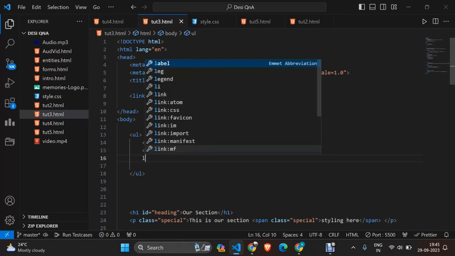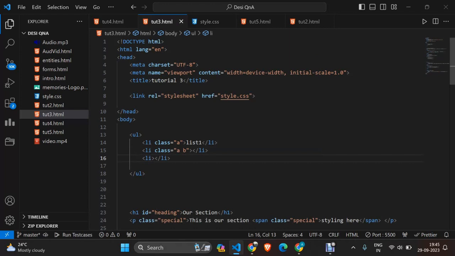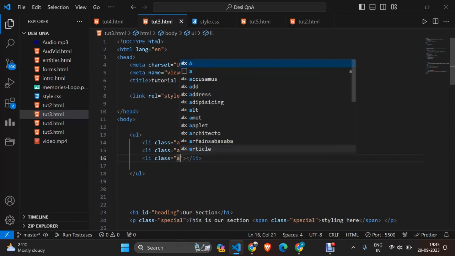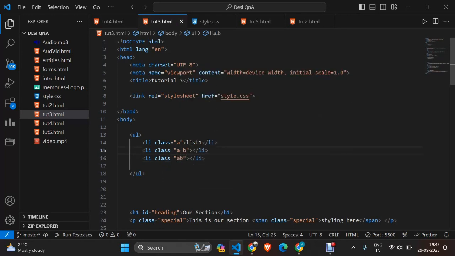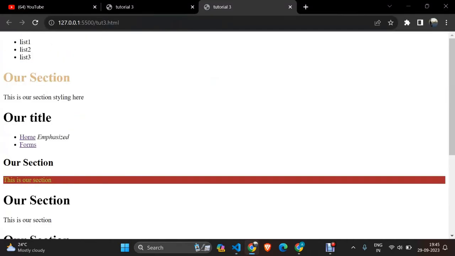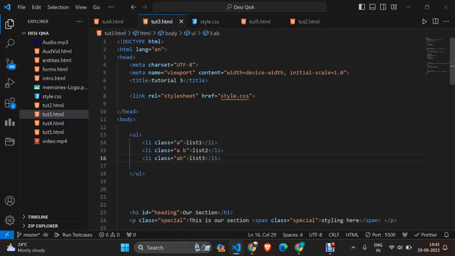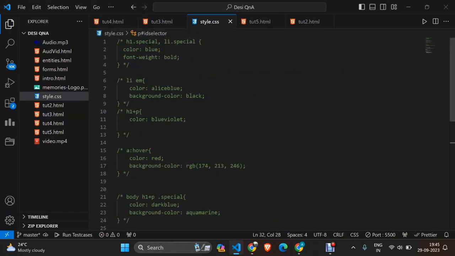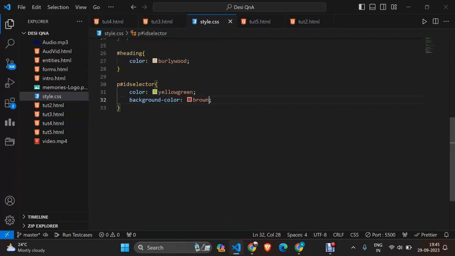And the next thing is we will write one more li and we will give the class name ab, and then list 2, list 3. So yeah, our HTML is working fine. Now we want to apply the CSS for this.